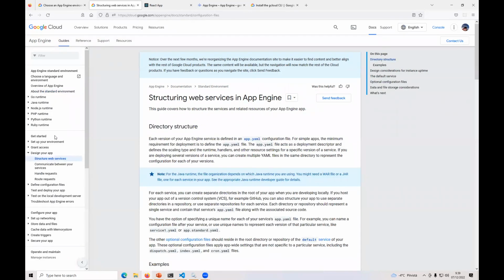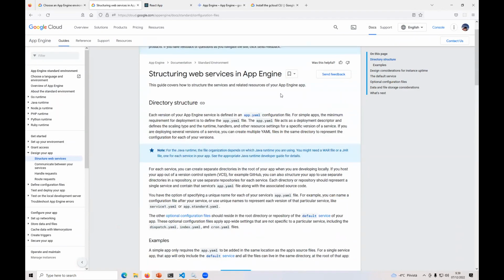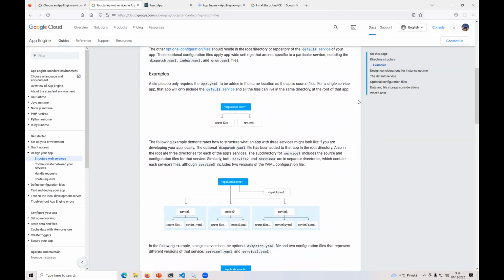So here in the App Engine documentation, there is information about how these web services can be structured in the App Engine, and here it describes this YAML file. The default name is app.yaml. We used some other name for that, and this is the way the projects are always structured.